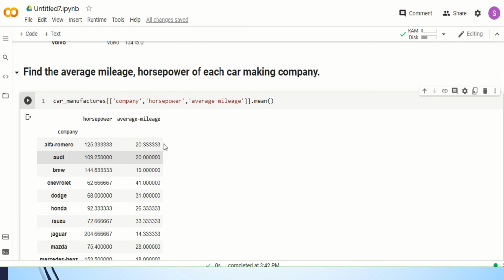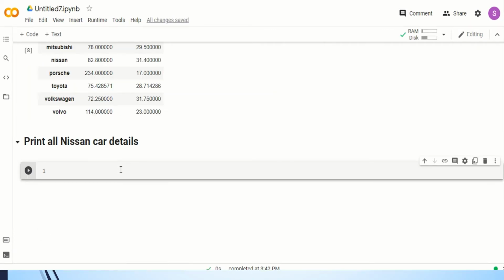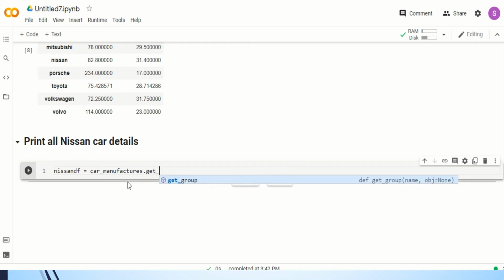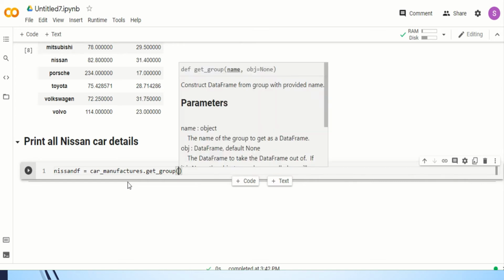My next query is: find all Nissan car details. For that I am going to create a new data frame, that is Nissan df. We already have car manufacturers where we used group by. So I write down car manufacturers dot get group. Now which group do I need? Let's have a wild guess. Yes, we need Nissan.